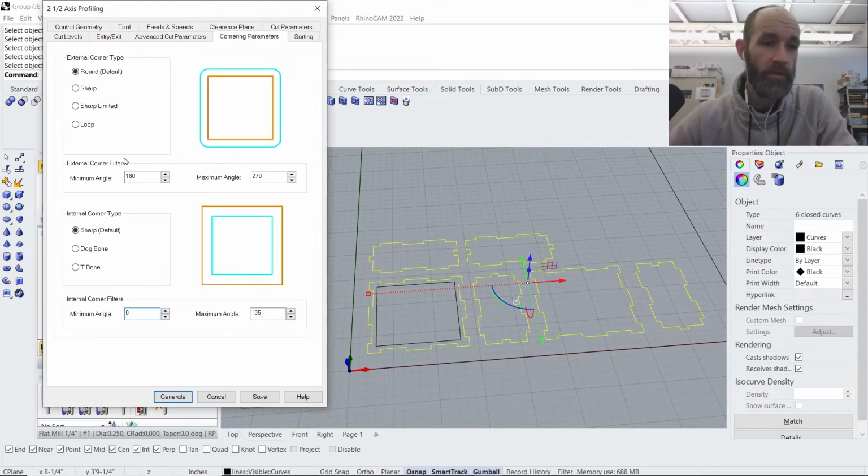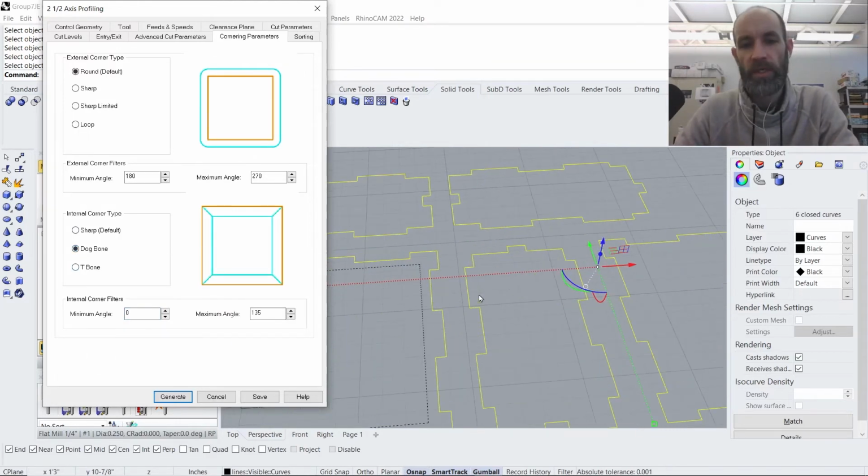We'll go to cornering parameters, and we're going to talk about one other option here, which is called the dog bone. And that is because we're making a friction fit box in this example, where the tab of one piece is designed to fit within the space of another. And as we saw the radius on our pocketing operation, that would interfere with the tabs fitting together properly. So we're going to select dog bone, and what that will do is it will notch out a little bit of extra material at the corner, such that the rectangle looks a little bit like a dog bone, if you will. And we'll look at that again in a moment.